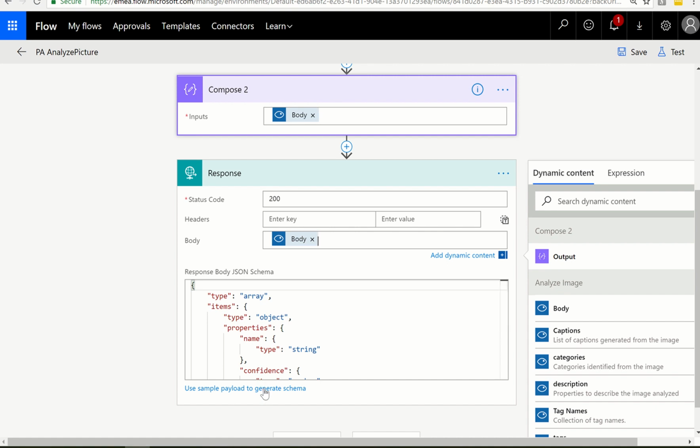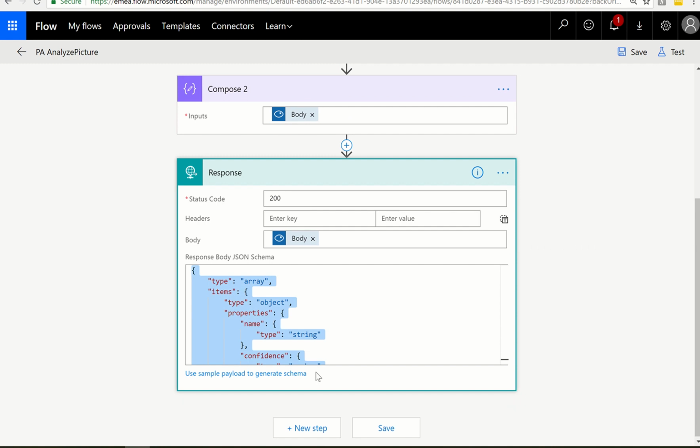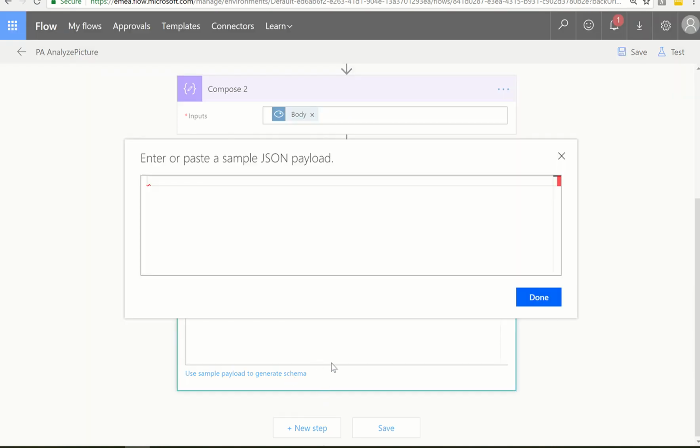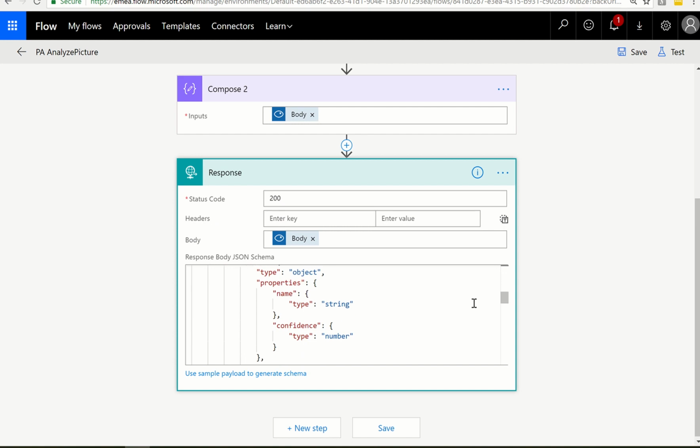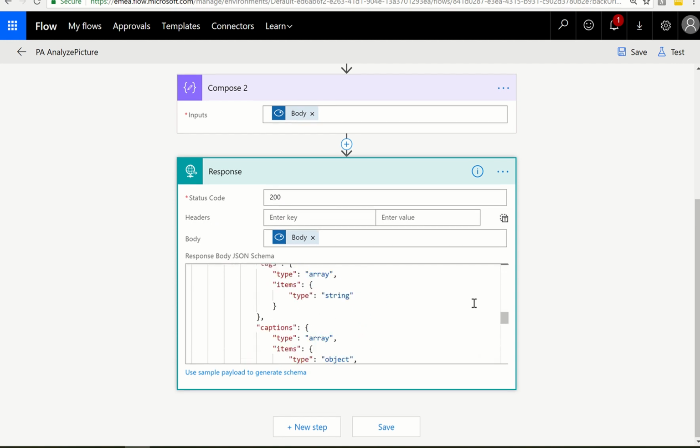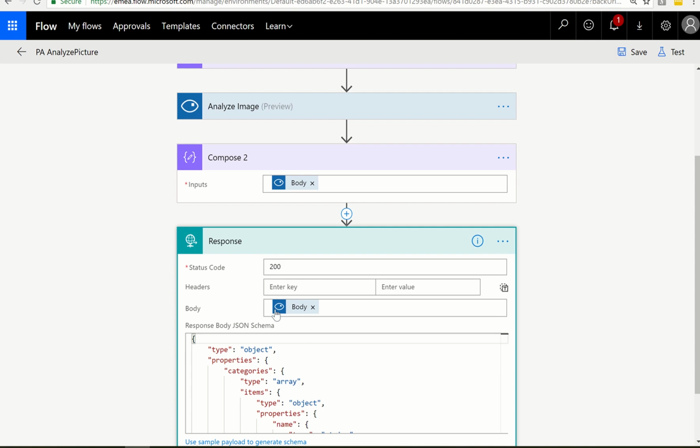And we're going to use our sample payload again. So let's delete out the payload we've got at the moment. Or sorry, delete out the schema we've got at the moment. Put in our payload. Hit done. Now we've got a more complicated JSON schema. But it's a JSON schema that knows what to do with all of the information that's been returned by the AnalyzeImage step. So let's save that.